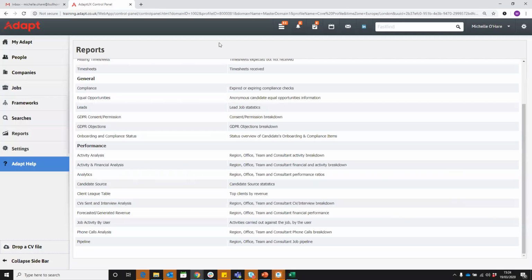So this particular report is one of our performance reports, as we can see here, and it's below the activity analysis report. So this top one here, that shows your KPIs, as you've probably seen in the other webinar, and you might be using this already.